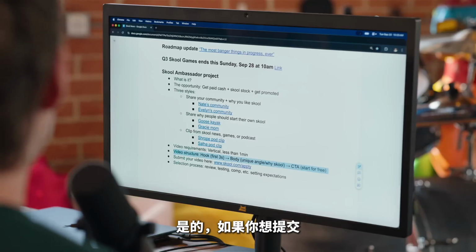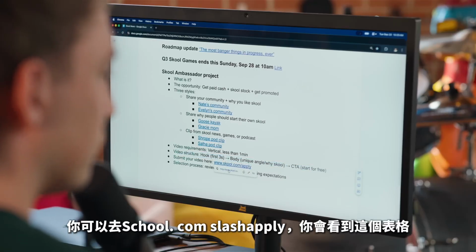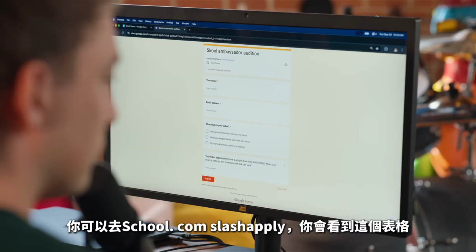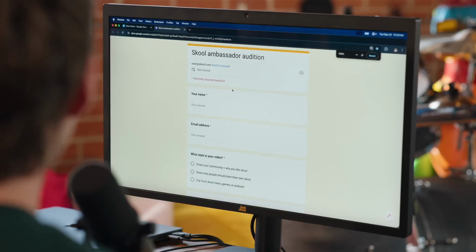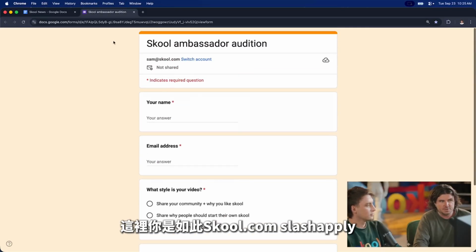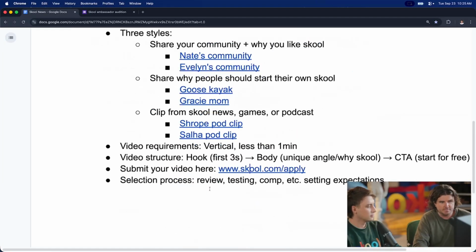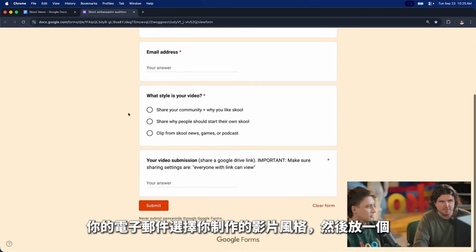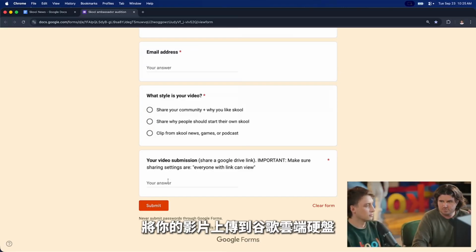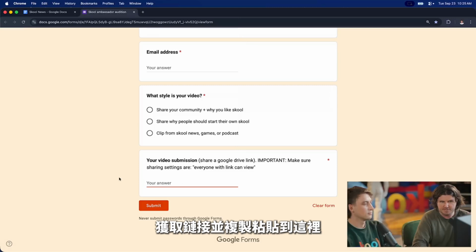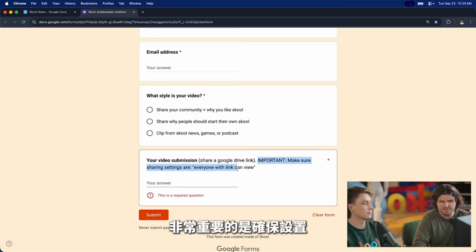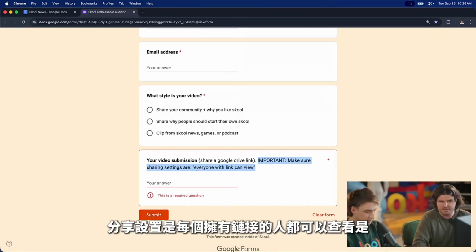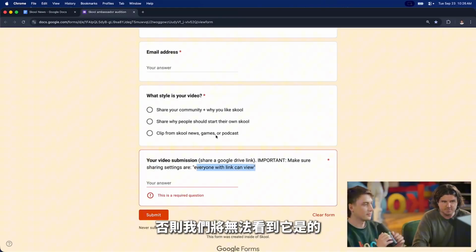And if you want to submit, you can go to skool.com/apply and you'll see this form. You go here, you put in your name, your email, select what style of video you made, and then upload your video to Google Drive, get the link and copy paste it in here. And very important, make sure that the sharing settings are everyone with the link can view. Otherwise, we're not going to be able to see it.